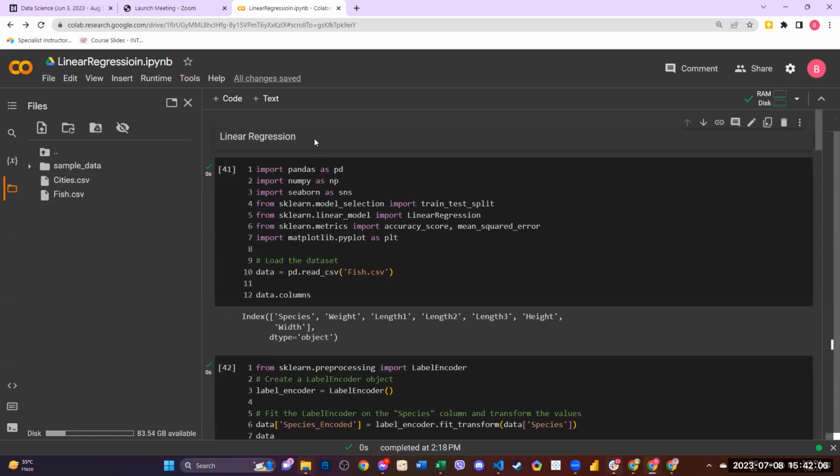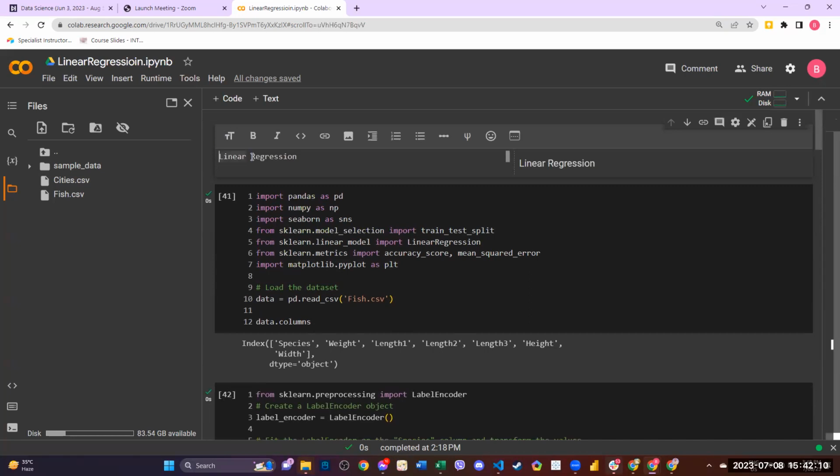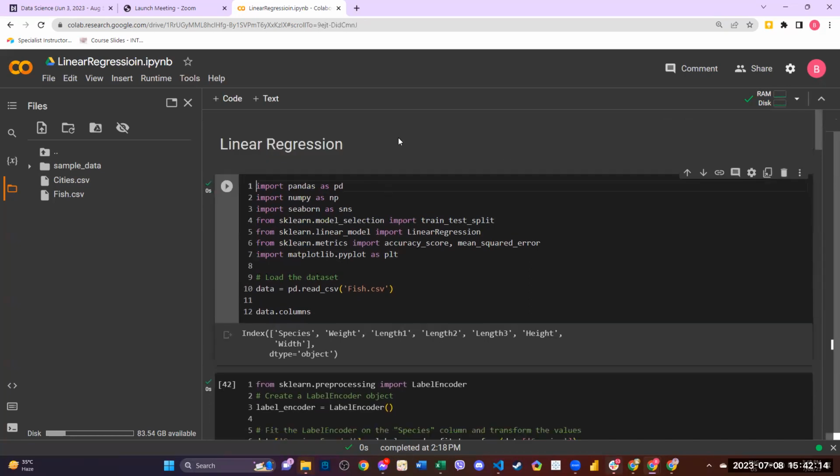So here on our sample notebook, we will be using linear regression. We will be using the libraries pandas, numpy, seaborn, sklearn model selection for the train test split. We will also be using sklearn linear model and LinearRegression, sklearn metrics such as accuracy score and mean square error, and also matplotlib for plotting. Your data set should be saved here on our session storage, just like what you are seeing on mine.